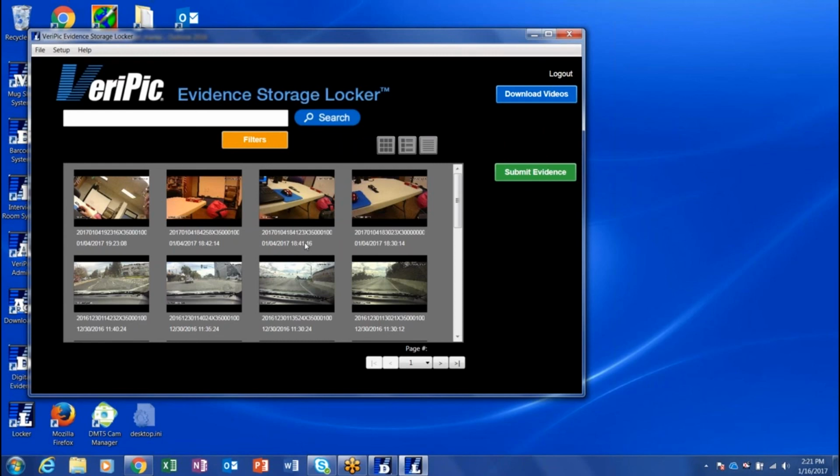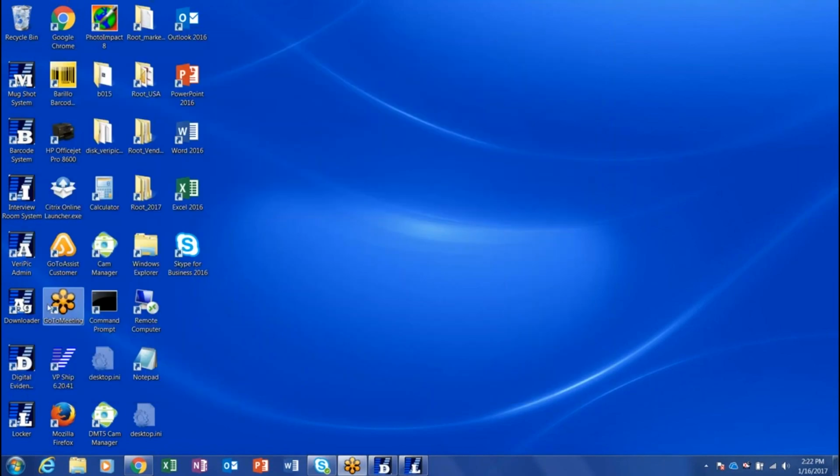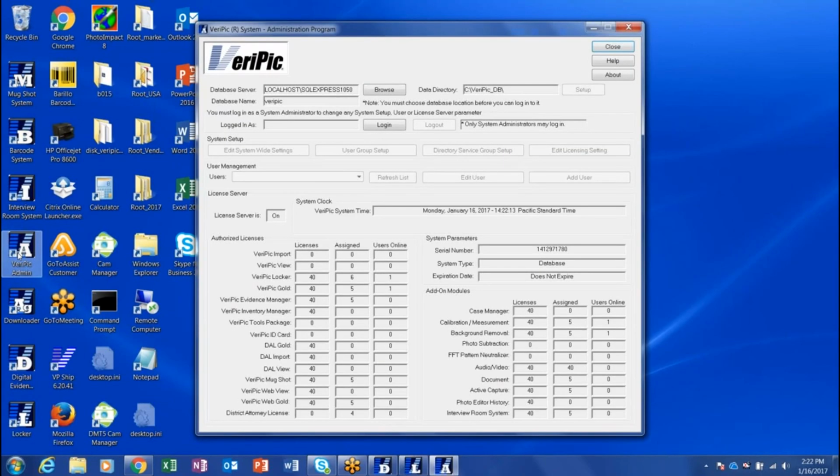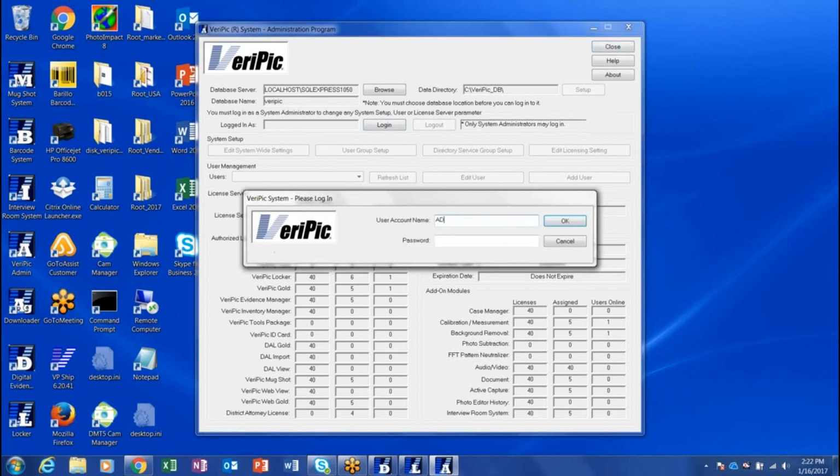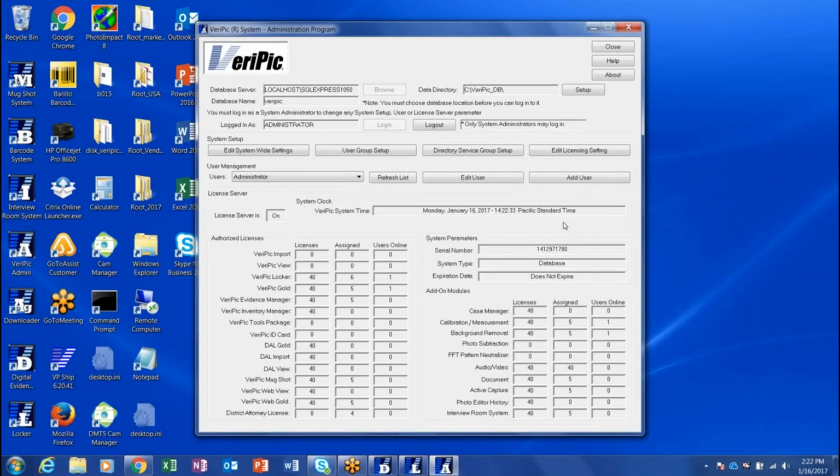The third piece of software is the VeriPic Administrator Program. I will launch it now by double-clicking on its icon. This is intended for administrators of the VeriPic system. This is the focus of this instructional video. I will now log in. I just logged in as the administrator.